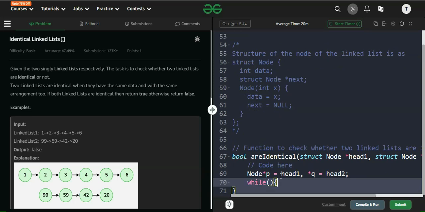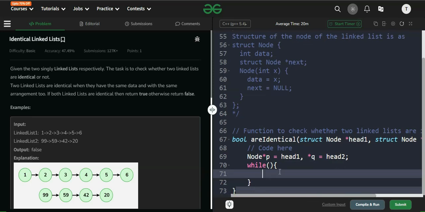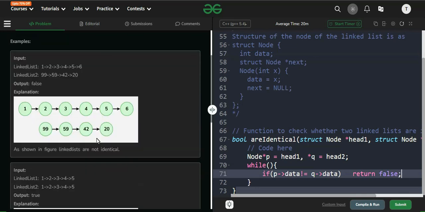So how do we traverse? We'll check the condition. And during the traversal, what are we doing? We are performing a comparison operation, comparing the 2 nodes that are pointed to by P and Q's data. So I would be checking: if P's data is not equal to Q's data, then we would be returning false.